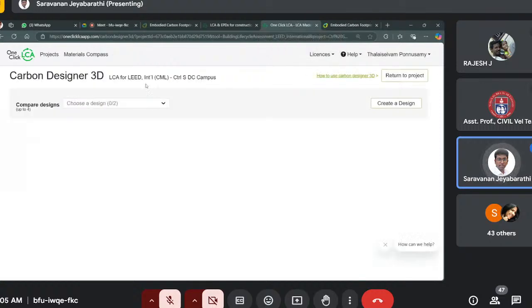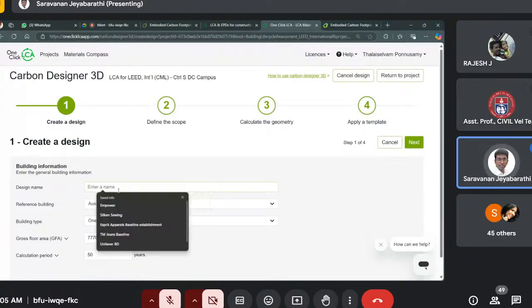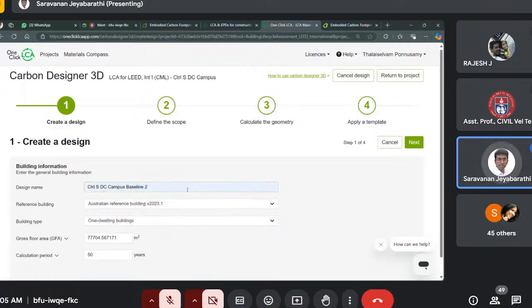It will come out, and I have already made two practices. Let's create a new one, right? This is actually within the existing project. You should understand, right? So the design name, we can have control, yes, baseline 3. Already 2 is there.